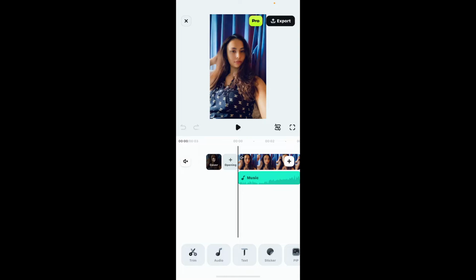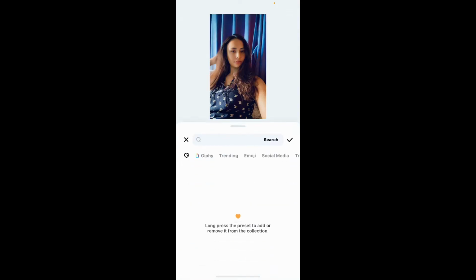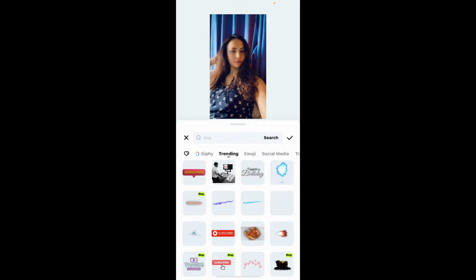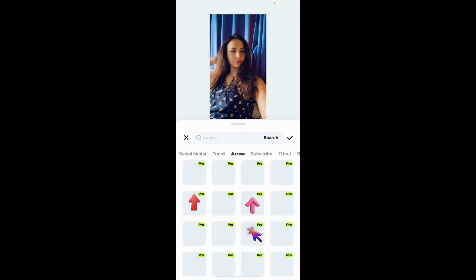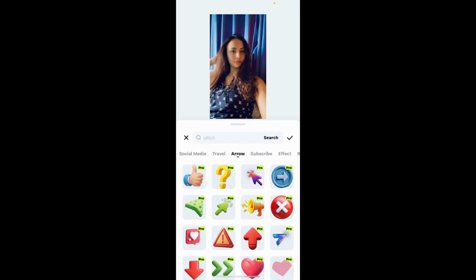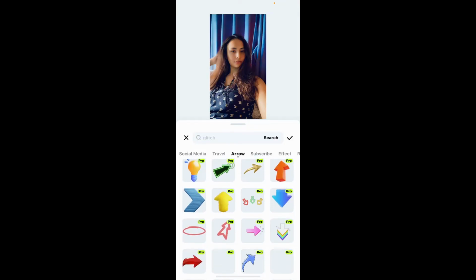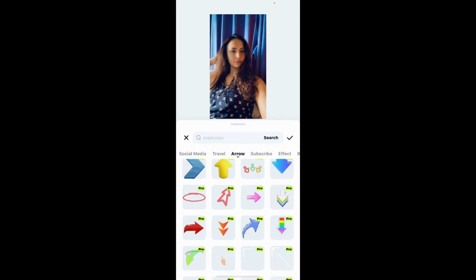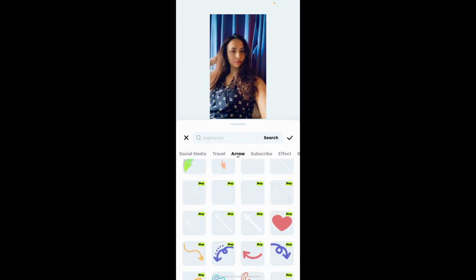Now that you've opened up your project, go ahead and tap on the sticker option at the bottom of the screen. Inside the sticker option, browse through the available stickers to find an arrow. You can go ahead and choose the arrow category from the provided options. If you are not subscribed to Filmora Pro, then you will not be able to use most of these stickers and options or effects out there.